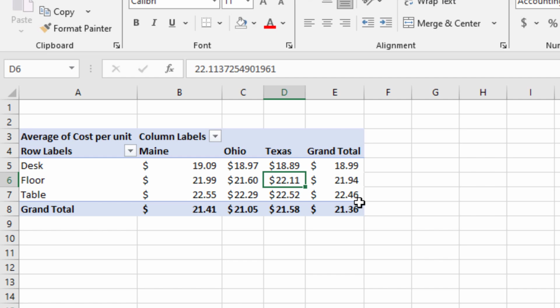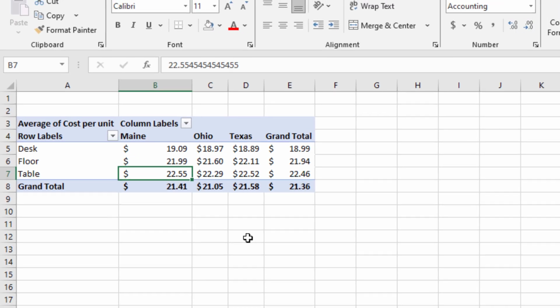Same with the table. I know the average is $22.46, but I can see immediately that $22.55 for Maine is higher. Ohio appears to be cheaper than everyone else. Why? What is Ohio doing that is better than the other two plants? These are the type of questions I can ask with this type of data.